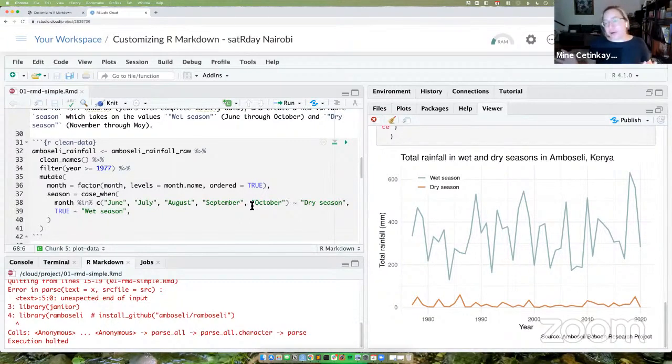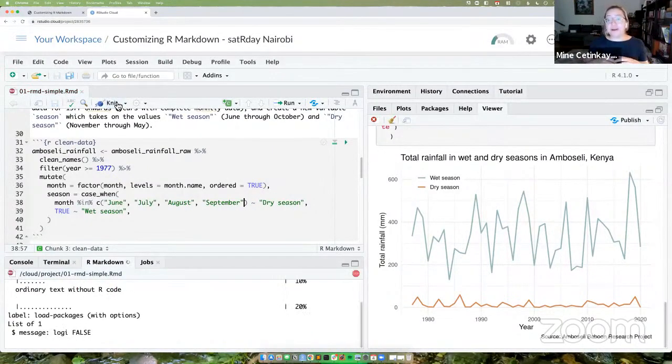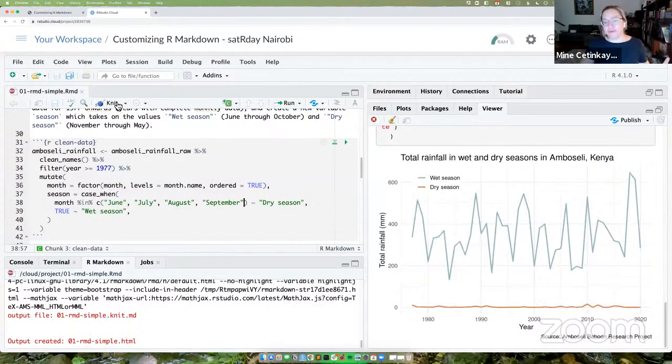But let's for a second assume that I had made a mistake. Let's assume that actually October isn't supposed to be here. The strength of R Markdown is that if you are to change a single thing in your data analysis and you simply want to recreate a visualization, all it takes is changing it in your code and then knitting again. So I don't have to actually do a whole bunch of new work.